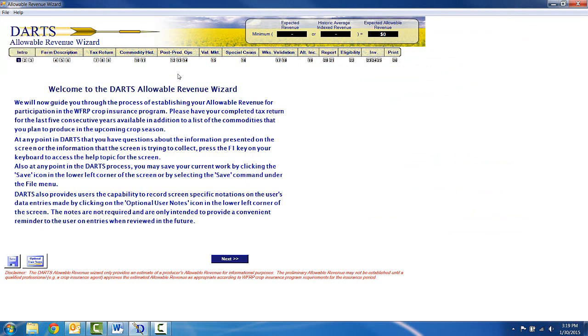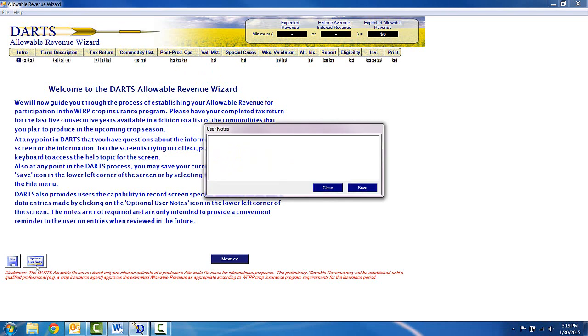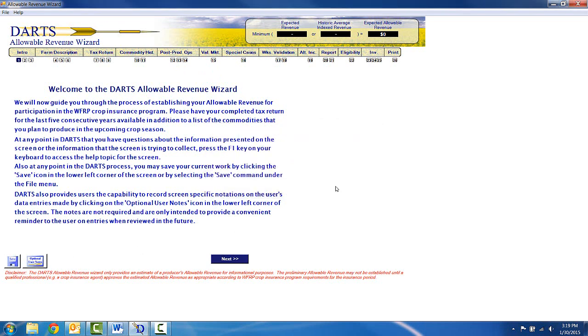DARTS also provides the capability to record screen-specific notations by clicking on the optional User Notes icon. Notes are never required. The mechanism is just provided to allow users to record their reasoning behind any data entries made during the data entry and adjustment process.